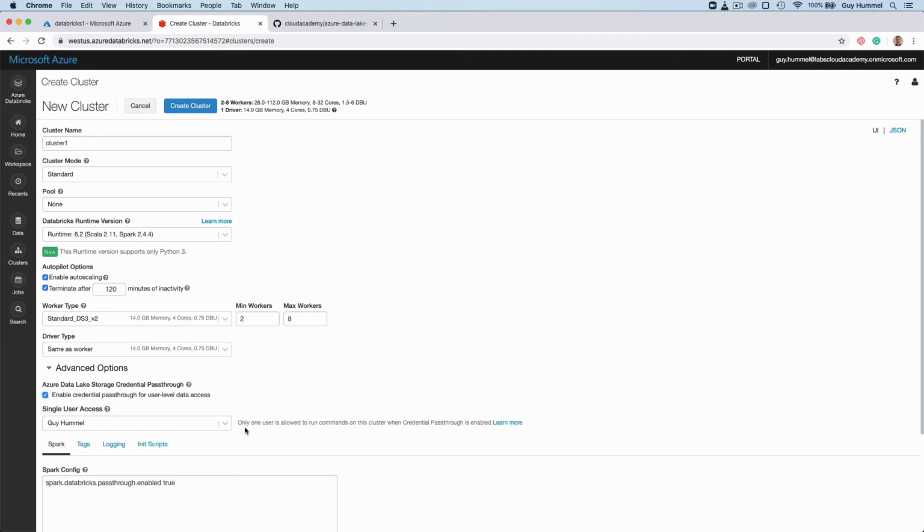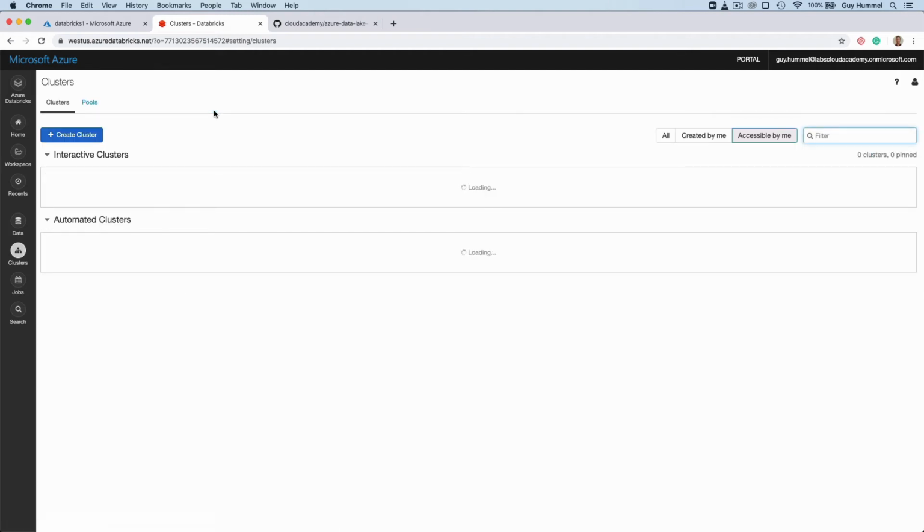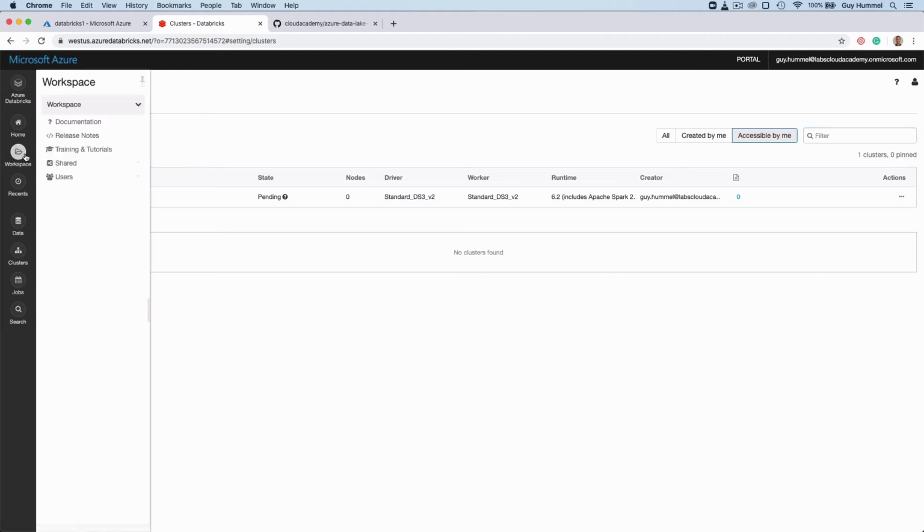Now it says that only a single user, me in this case, is allowed to run commands on this cluster. That's because I selected Standard for the cluster mode. If I had selected High Concurrency, then it would have enabled credential pass-through for every user on this cluster. Okay, now we can click Create Cluster. While it's spinning up, we can create a notebook. Click Workspace, and then in the drop-down, select Create Notebook.